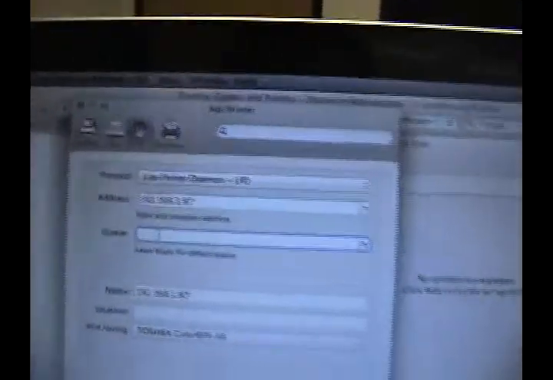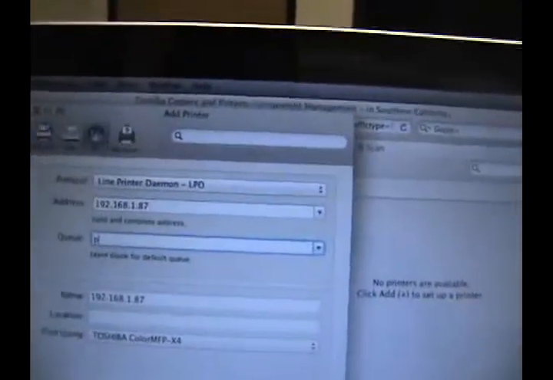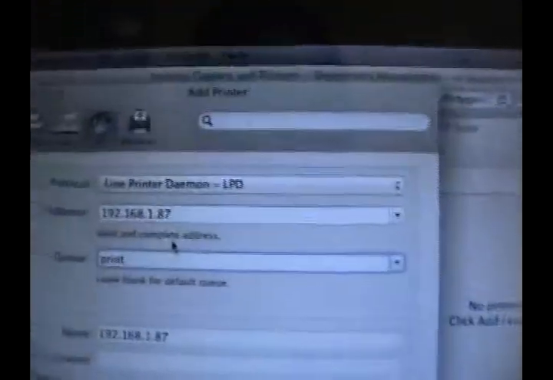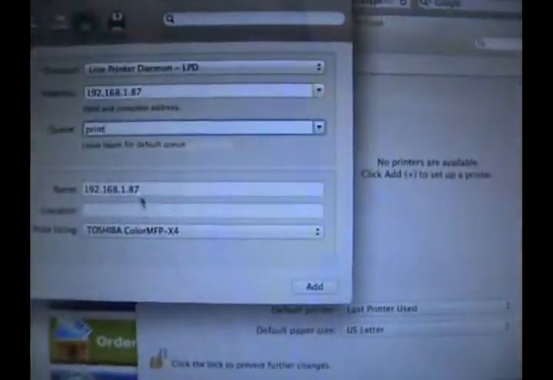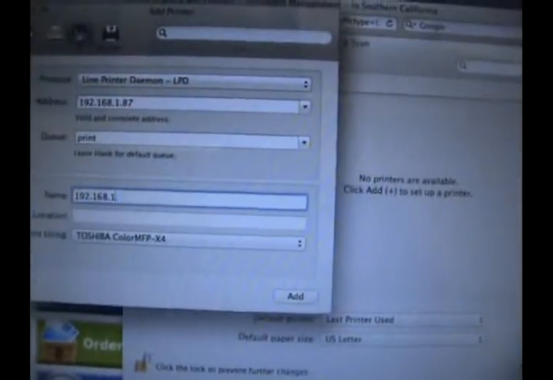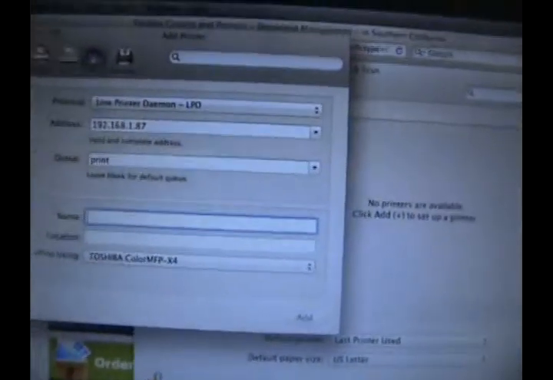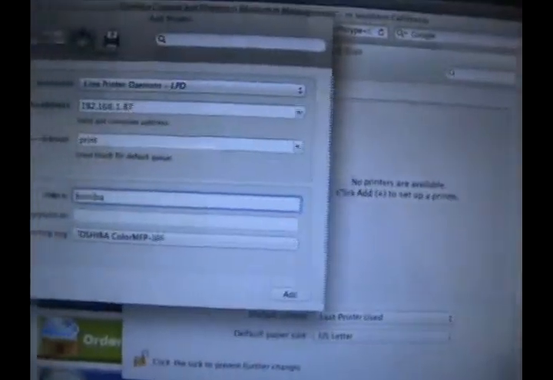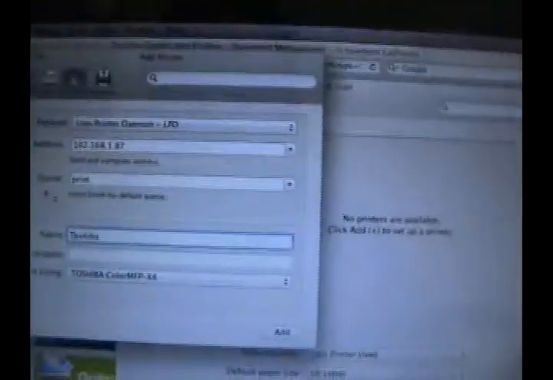Okay, once you get to the IP, the queue name, this is the next step. You're going to type in there print, and that's in lowercase. You're going to type in the word print. Then the next step right here, where it says name, you can leave it the name of the IP if you want to, but I like to name it what it is. This is a Toshiba copier, so I'm going to name it Toshiba, or you can name it anything you want. Let's make sure this one is there. There it is. It's a Toshiba.